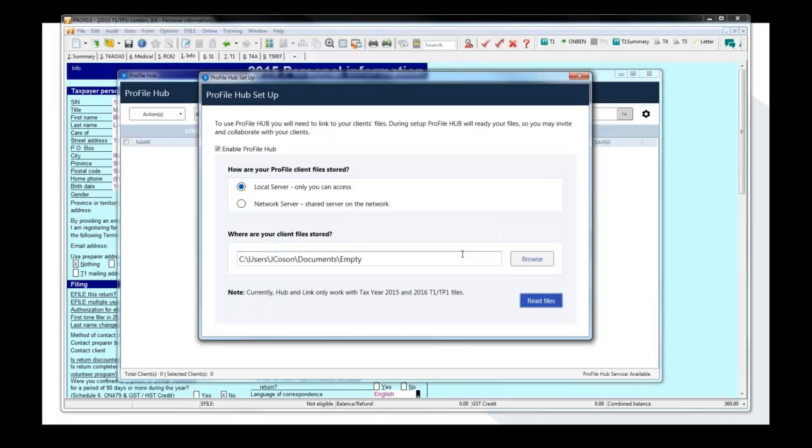I want to show you how to browse for where your files are, and then have Hub do the indexing or read the files when it comes to your returns. Now, big note here, currently Hub and Link only will work with 2015 and 2016 T1, TP1 files. So for those who are doing T2s, T3s, and FX, please take note that currently it's only for 2015 and 2016 T1, TP1 files.